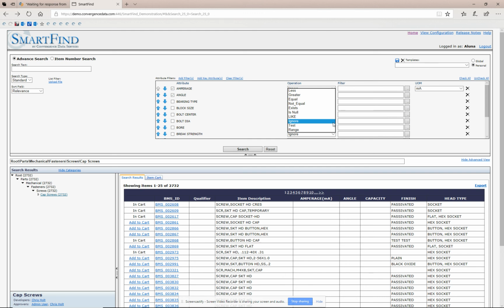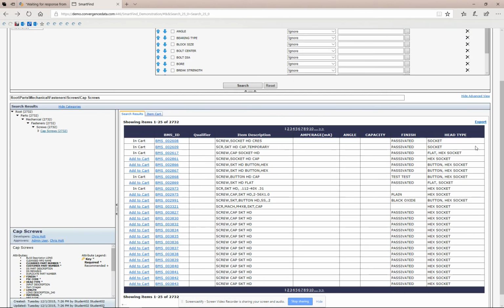Like I said, you have a lot of different likes and ranges and is null, and you can show as many or as few of these different attributes as you want in the results grid. And the results grid can always be exported, another great feature for you. You can export to Excel, to a CSV, and you can export with common attributes.